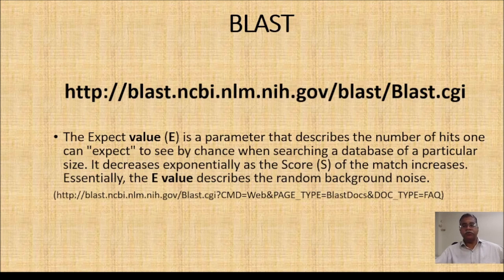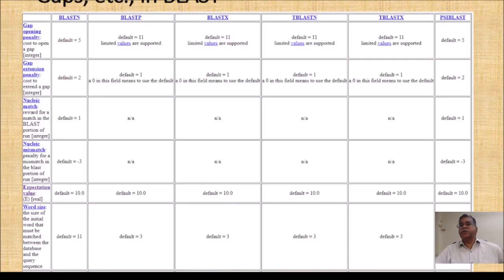Okay, that's the E value, which means that if you have a low E value, the probability of this match being just some random match that just happened is very low, right? So low E value means you have a greater validity of your comparison.